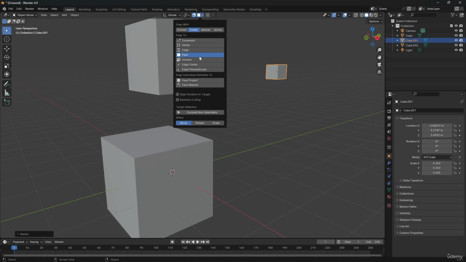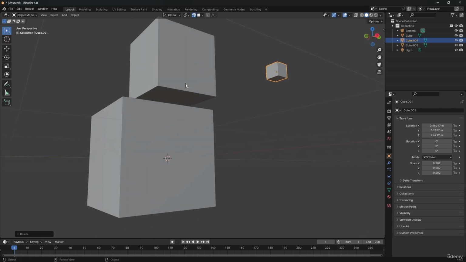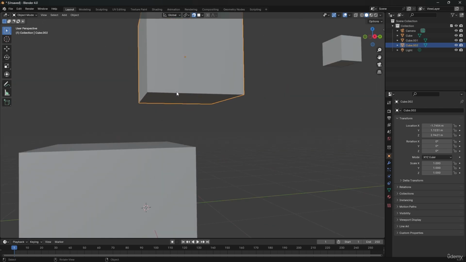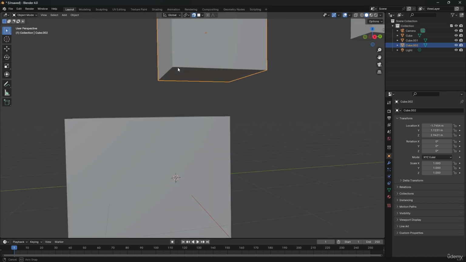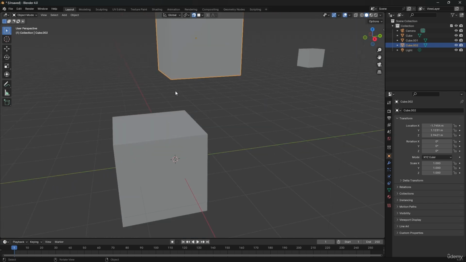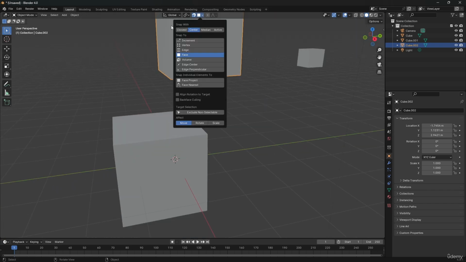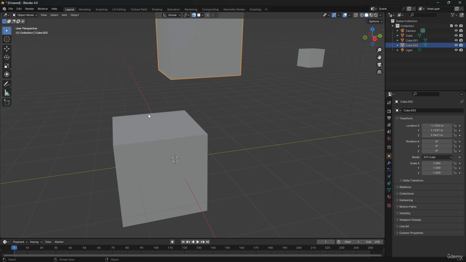Next we have face. Let's select the face mode, and let's go ahead and select this big cube. So now it's going to move or snap this face to the top of this area because that's going to be the closest sort of face. Actually, we set it to center. If we set closest, then that's going to be the behavior.